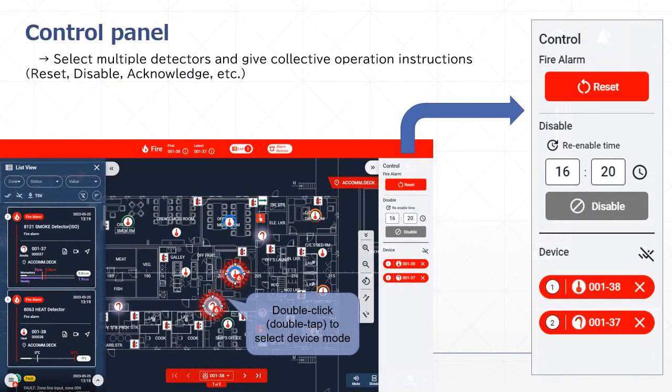In addition, by double-tapping or double-clicking the detector, the control panel will be displayed and you can operate the control panel. Depending on the state of the detector, operations such as resetting, disabling, and acknowledgement can be performed without touching the control panel.